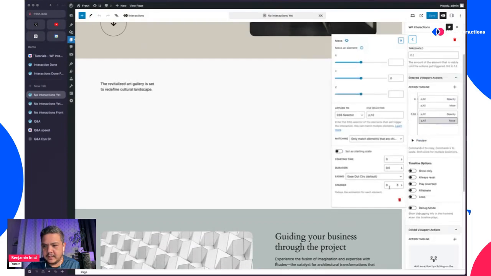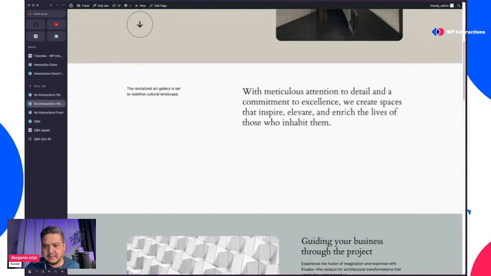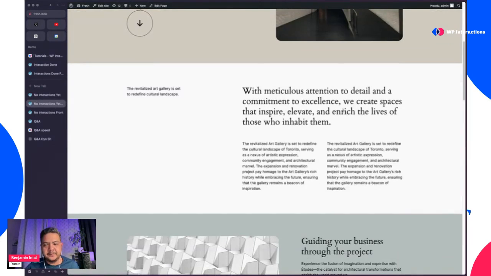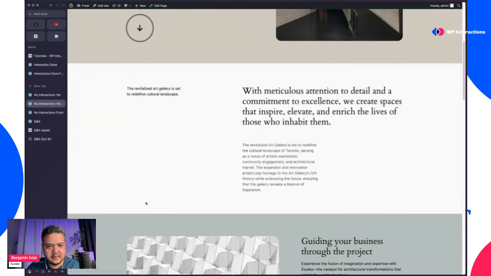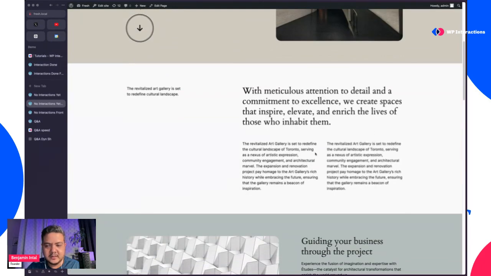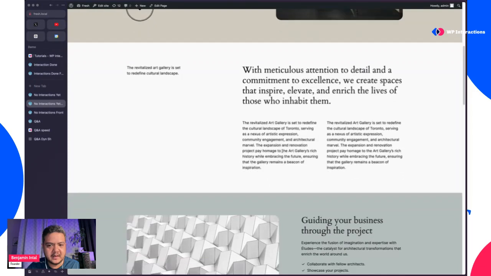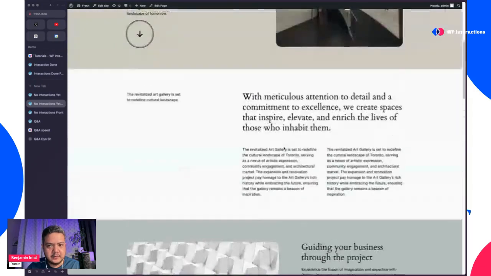Why isn't it applying? Oh, I know. It's because I didn't put the stagger. There we go. Okay. So now if we refresh, if I click on this, they'll all fade in in a staggered way. So that's only for this one.